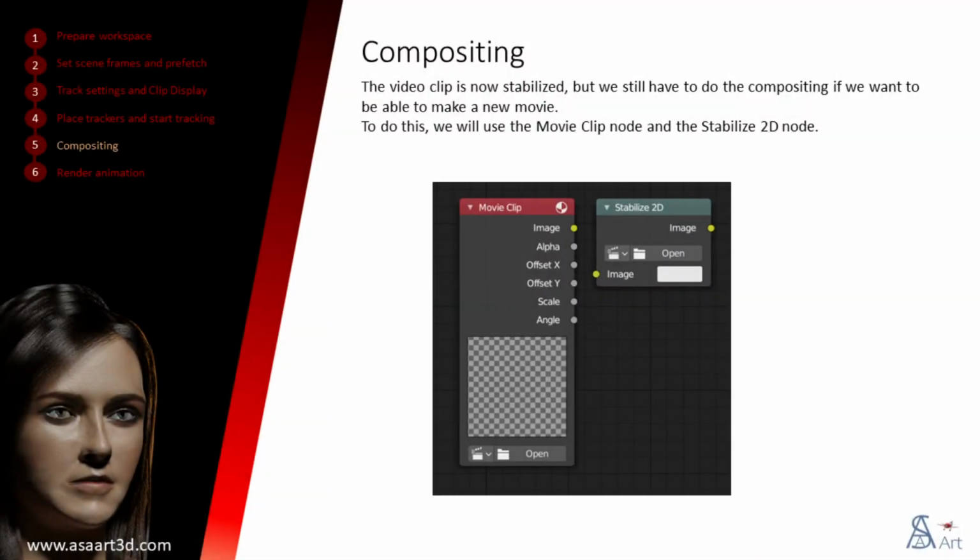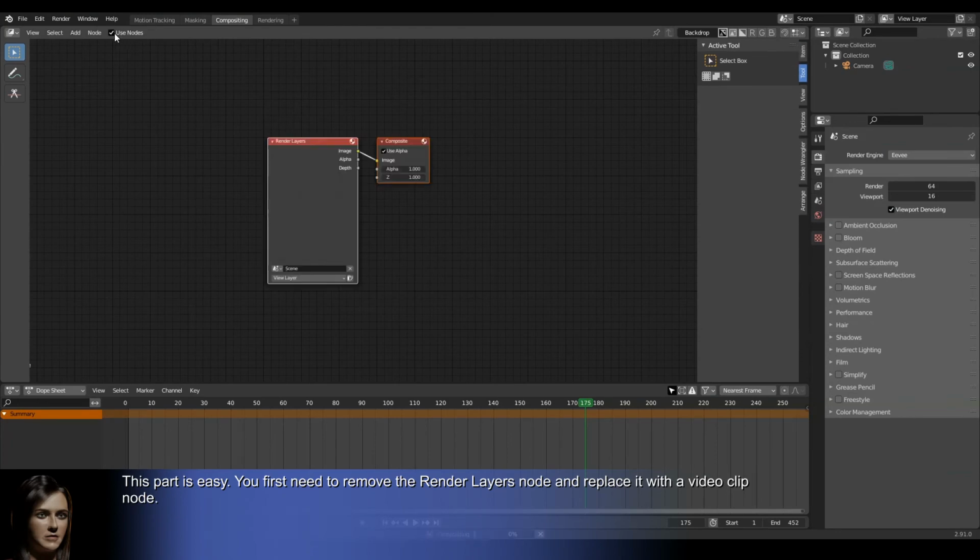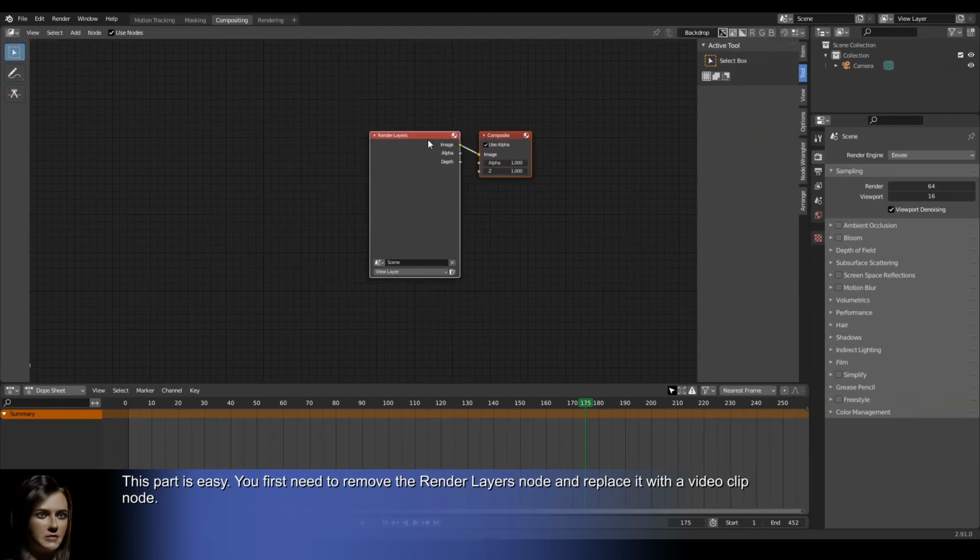The video clip is now stabilized, but we still have to do the compositing if we want to be able to make a new movie. To do this, we will use the movie clip node and the stabilize 2D node. This part is easy. You first need to remove the render layers node and replace it with a video clip node.